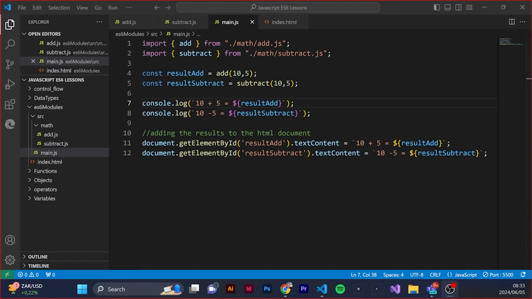Now we will explore asynchronous JavaScript, focusing on promises and the async and await syntax that is introduced in ES6. So asynchronous programming is essential for handling operations like API requests, file input/output, and other tasks that take time to complete without blocking the execution of your code.